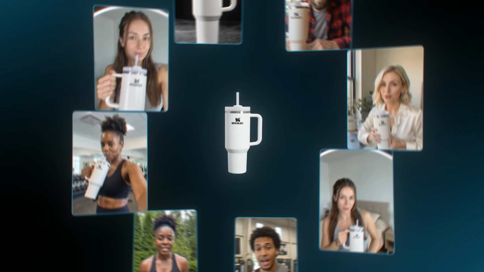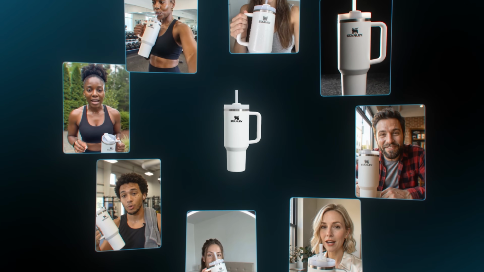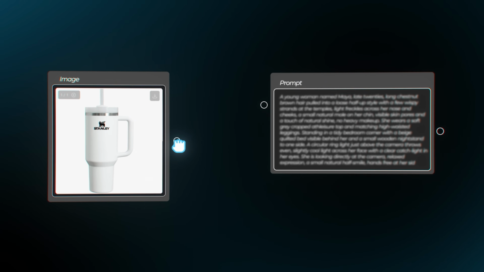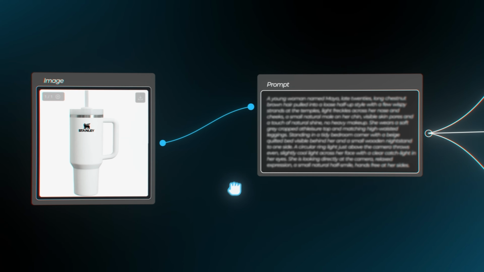Imagine turning just one product image into 1,000 unique, user-generated style ads without needing a big team or a huge budget. I struggled with bad creatives too, but after testing a new workflow, I finally cracked the code. So today, I'm going to show you exactly how I set this up, automate the process, and scale to 1,000 ads a week, even if you're starting from nothing.